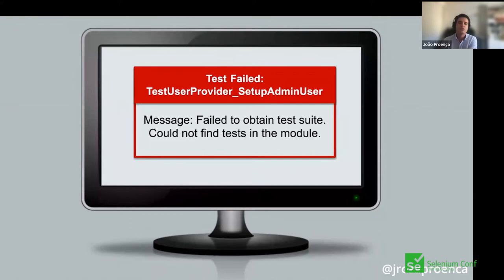Cool. One day I arrived to my desk. I looked at our dashboard with all of the tests that are failing. And all of a sudden, I noticed that there was a test that was failing. Test user provider set up admin user. And I could see that this was a really strange message. Failed to obtain test suite. Could not find tests in the module.